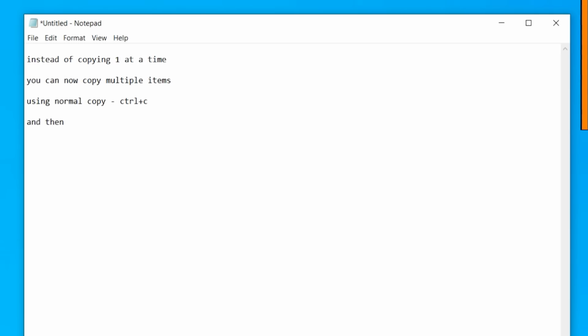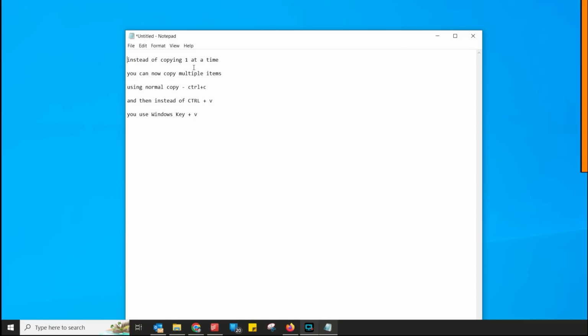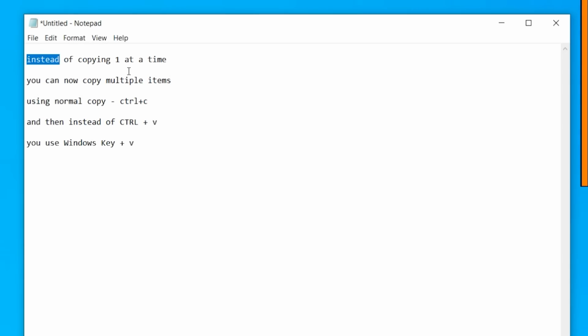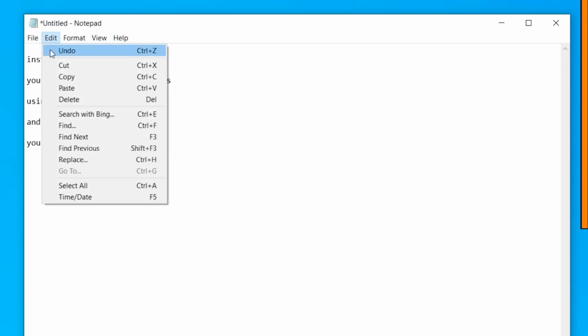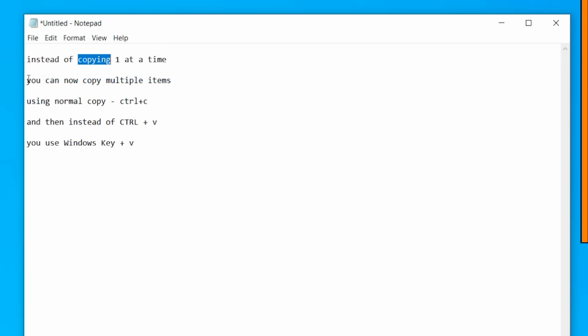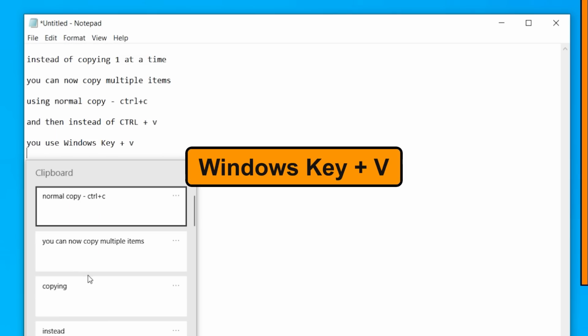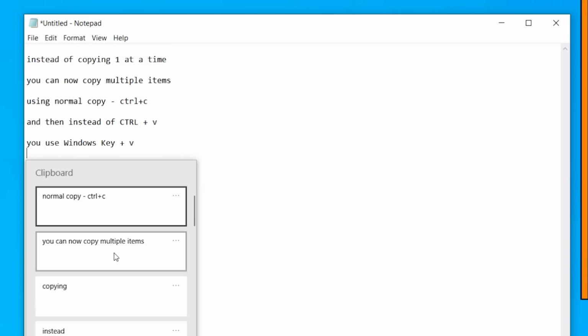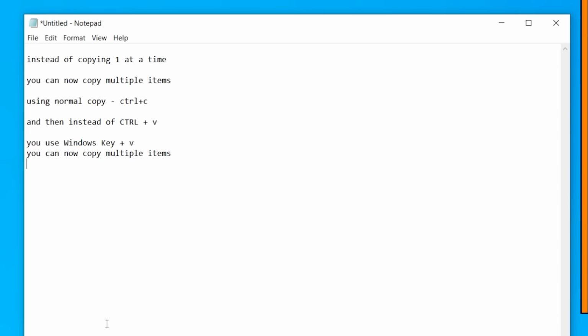Use the normal Control C to copy, and instead of Control V to paste, you're gonna use the Windows key plus the V. And here's what it looks like. So let's highlight the first word, go edit, copy. Of course, I can just go Control C. Let's do another one, edit, copy. And let's do one more. Okay, this is a whole line, copy. All right, great. Now, if we press the Windows key and the V, all of those options that we've just copied come up and I can simply click on each one of them and then paste it.